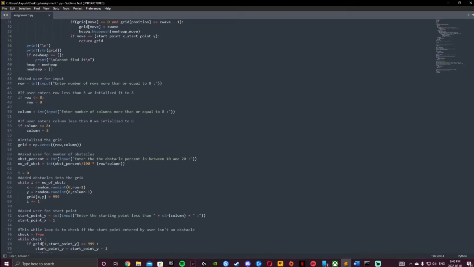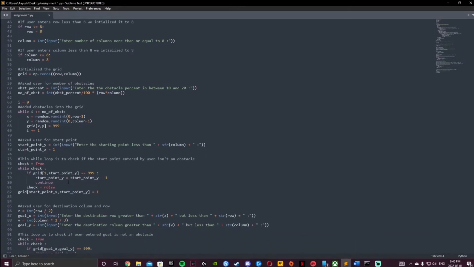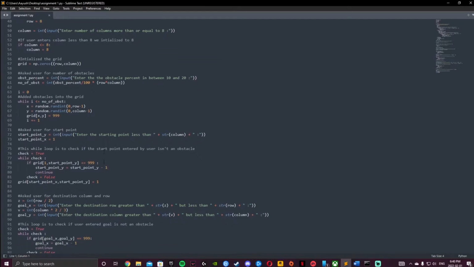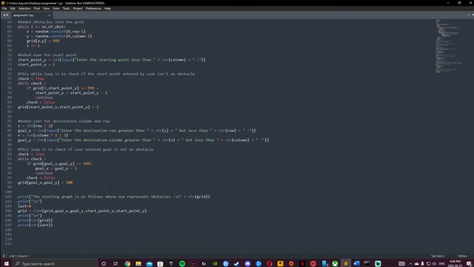Here I ask the user for the obstacle percentage. Here I add the obstacles, which are displayed as 999 on my matrix. Here I ask the user for the start point. Here I check that the start point is not 999, the obstacle I randomly put. Here I ask the user for the destination column and row. Here I check that the destination they entered isn't 999, which I randomly put.